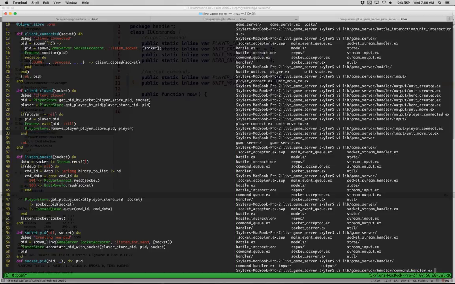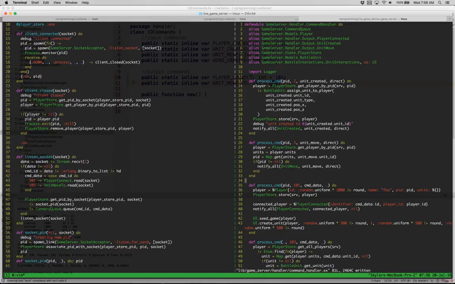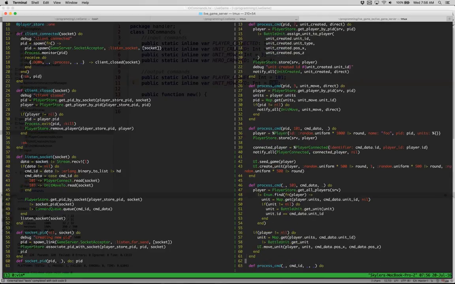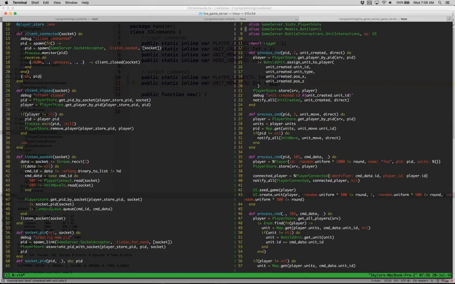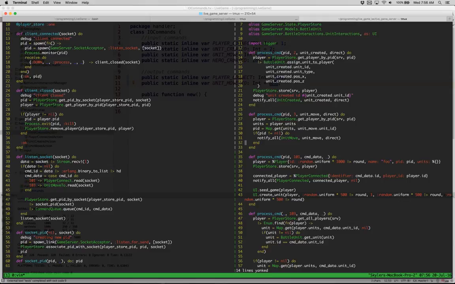And then if we look at our command handler, it's got unit created, which is 2. Yep. Unit move, which is 3. Some gaps here. And then 101, which is player connect, and 103. And then our fall through. So one thing we don't have is 4, which is similar to this here. So let's grab this, yank, and then put.